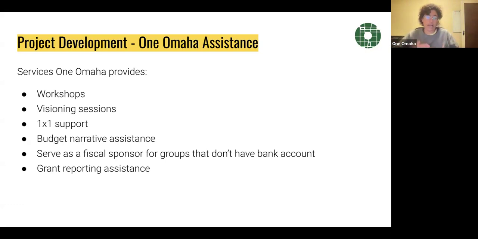If anyone is interested in that, you can reach out to me. We also provide one-on-one support. So if you have any questions about the grant application as you're going through it, or you just need somebody to look over your answers and give you a little bit of feedback, you can reach out for that. Also, if you need any assistance with budget narratives, a lot of times this can be intimidating to people. We're going to talk about creating a budget tonight, but if that's something that you want help with along the way, you can also reach out.